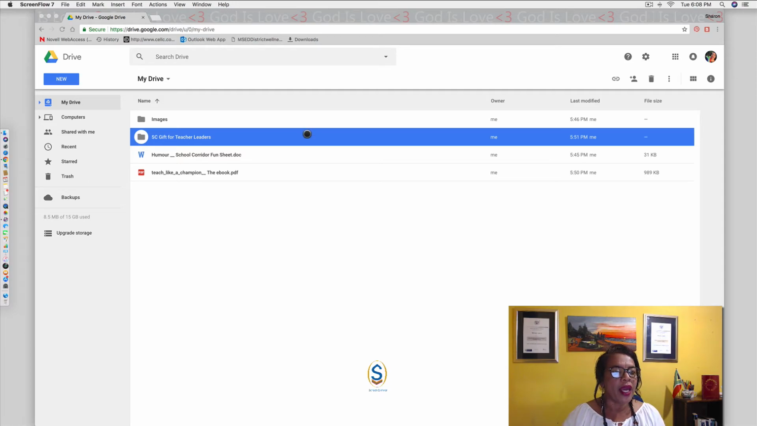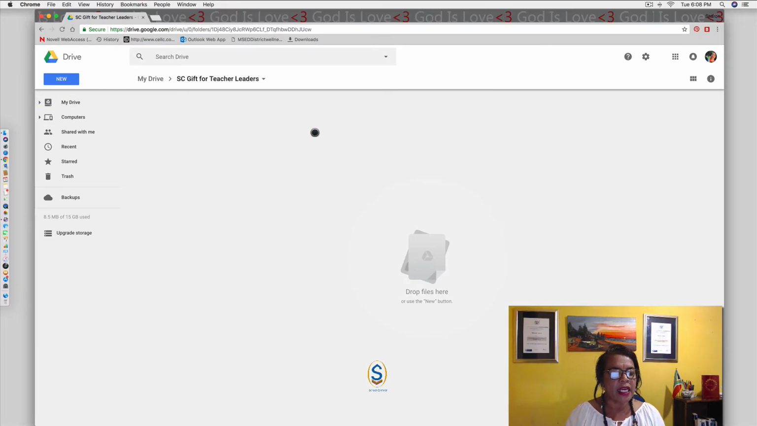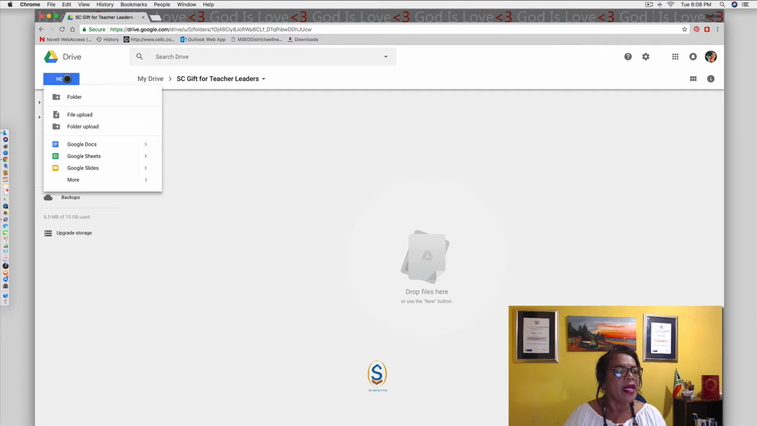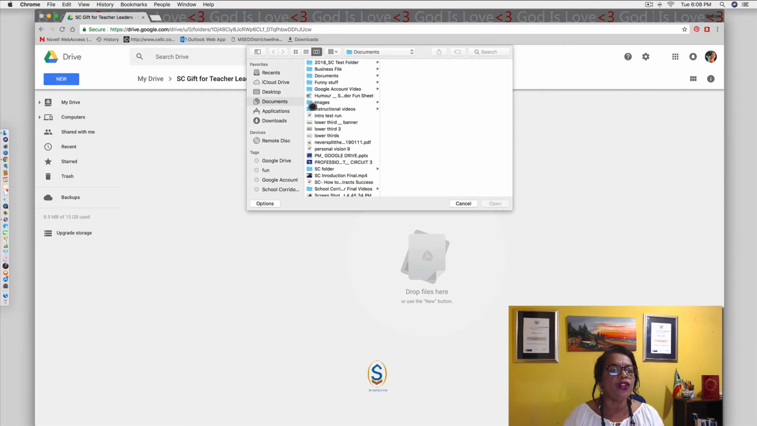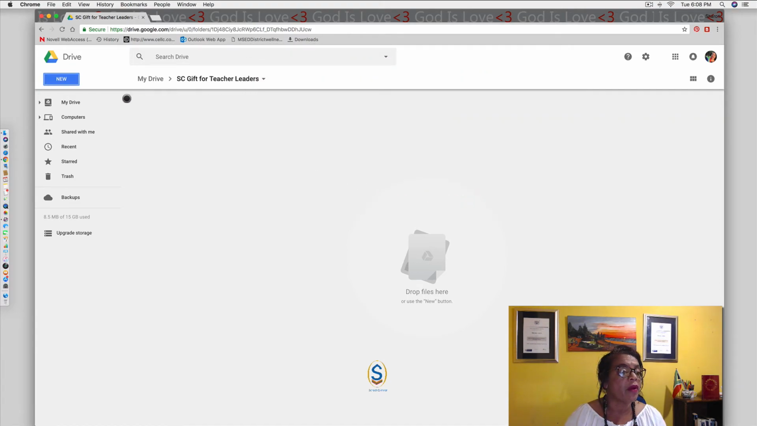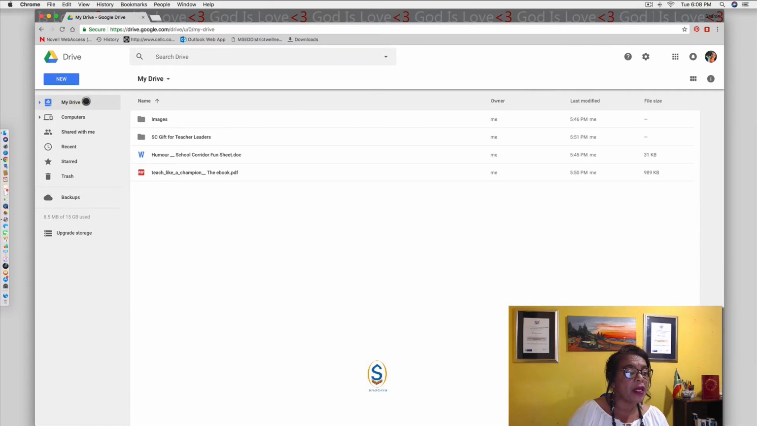The only thing is you activate this folder, you'll see it's empty, so it says drop files here, or use the new button. So we can use the new button, and we can go to file upload, and then we can choose whichever file or folder we want to place within that folder, which is currently in Google Drive. Okay, I'm just going to press cancel, because I'm not going to put anything from my hard drive into this folder. Let me go back to my drive.